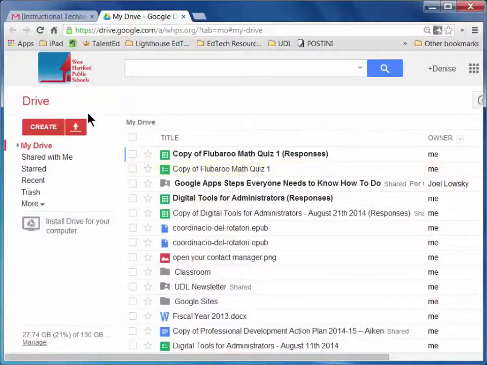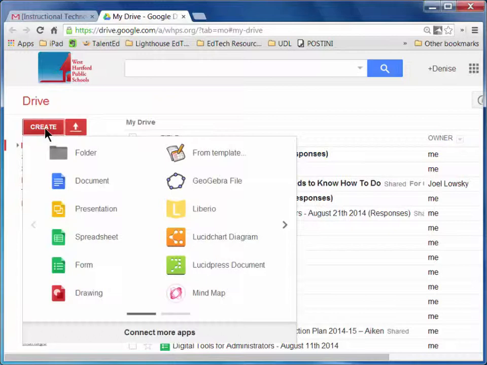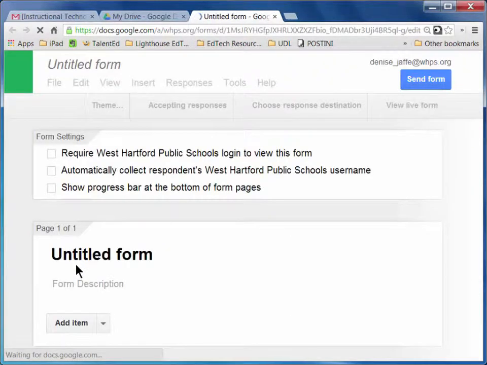Now, Google Drive is cloud-based, so anything I create in Google Drive is available any place I'm attached to the internet from any device. And I can create a Google document, a Google presentation, a Google spreadsheet, a Google form, and a Google drawing. When I click on Create and choose Google Form, it opens up a blank Google Forms screen.